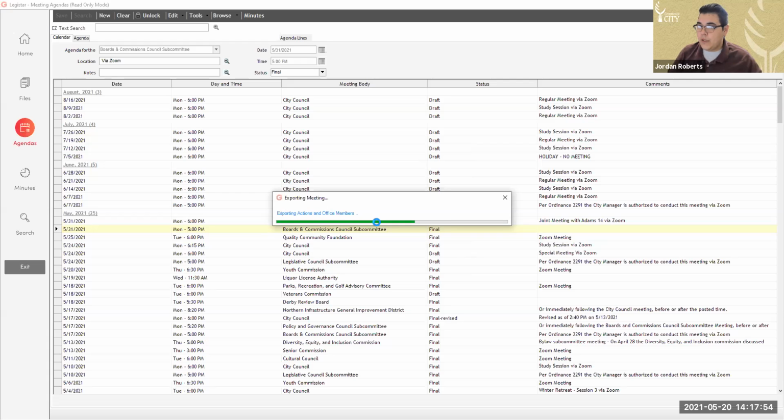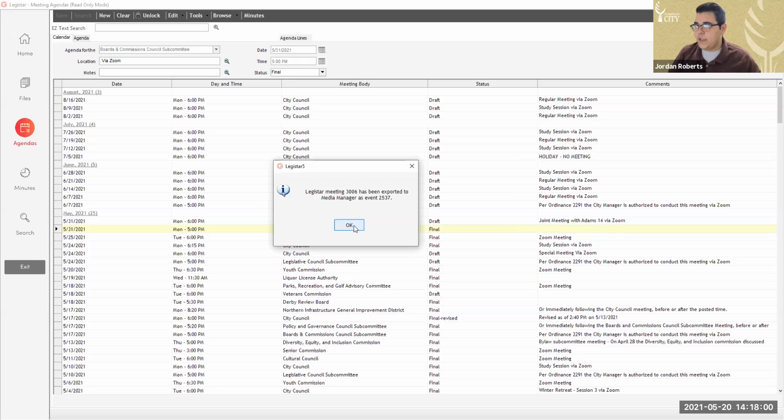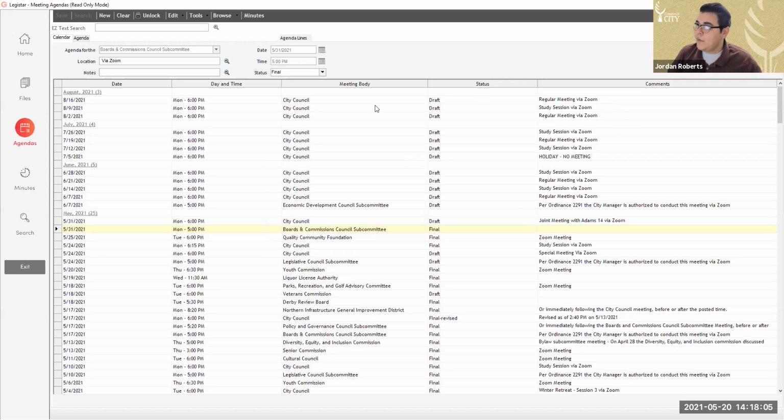And you'll have a little progress bar to let you know. And once it's complete, it's going to tell you that the Legistar meeting has been exported to Media Manager, and you can just select OK. So this is where Legistar gets just a little finicky. So we've exported the agenda, and now we have to wait just a couple minutes before we actually publish it to the website. For training purposes, we will actually just go ahead and publish it now.